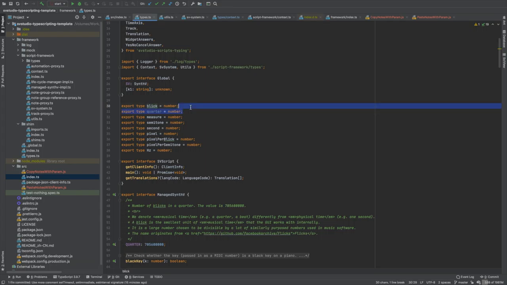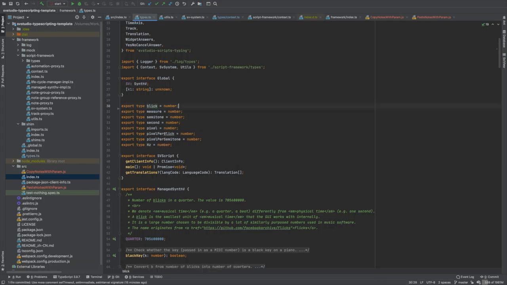Another thing I do, which I would consider a second feature, is I use the aliasing in TypeScript. Because in the official API, a lot of things are numbers. If you add a node somewhere, you're going to say add it at a time point, which is a number. But what is this number? Is this seconds or is this blick? And in fact, it's blicks. That can cause a lot of confusion and a lot of bugs.